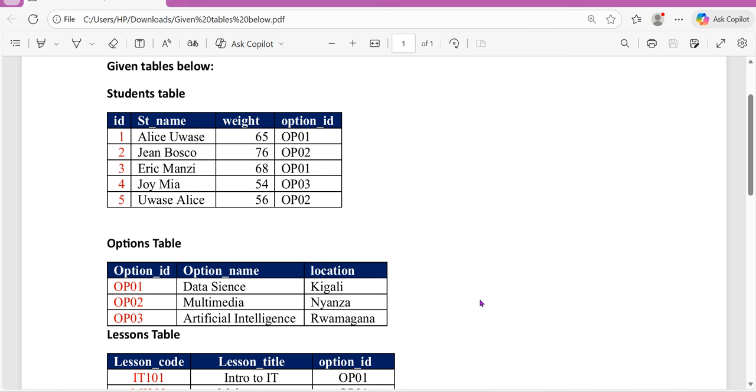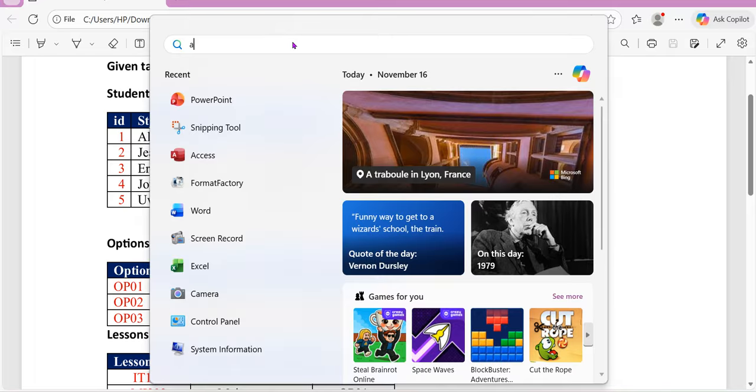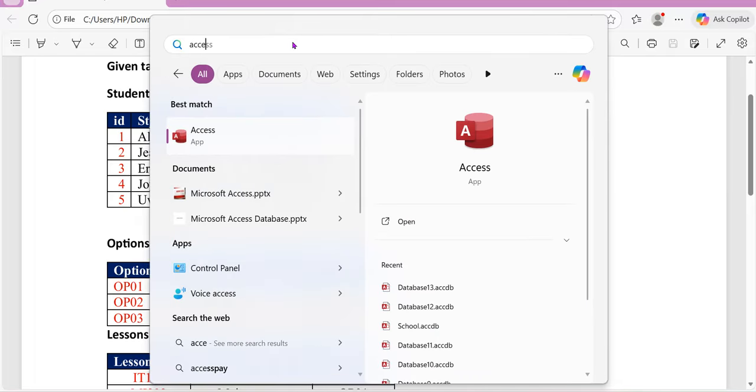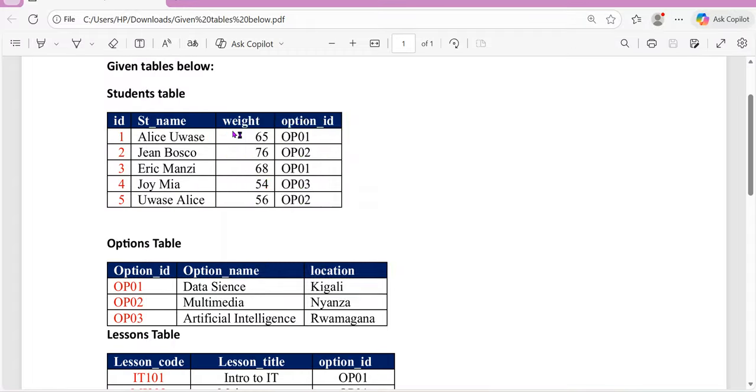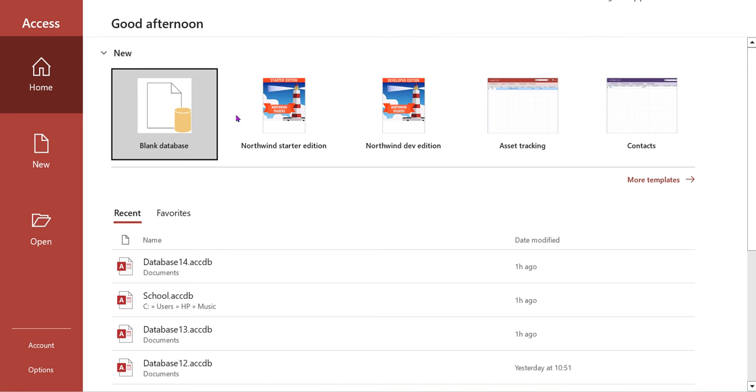So I have told you, you search for Access. You have started practice. Come here, then search for Access. See, Access. As you type it, it will come. Then open. You have seen this last time. Then you choose Blank Database. Yes, click on Blank Database.